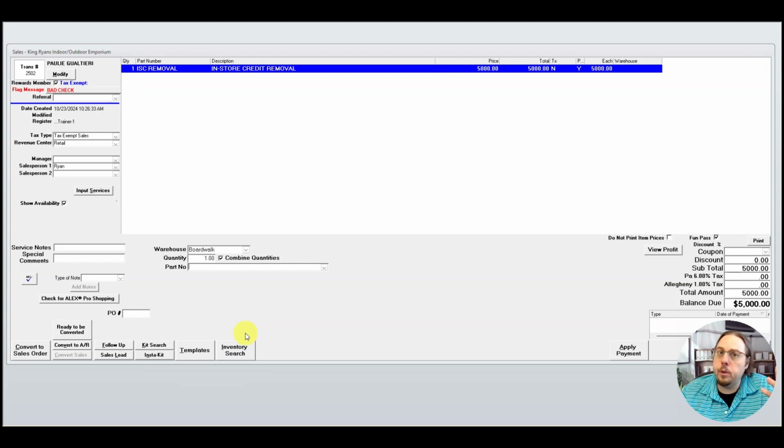For my example here, perhaps I used take deposit, and the customer gave me a $5,000 deposit, and procedurally someone did something wrong. Perhaps we issued him a $5,000 discount when we wrote his sales order instead of applying his in-store credit. So we need to remove the in-store credit in this situation.